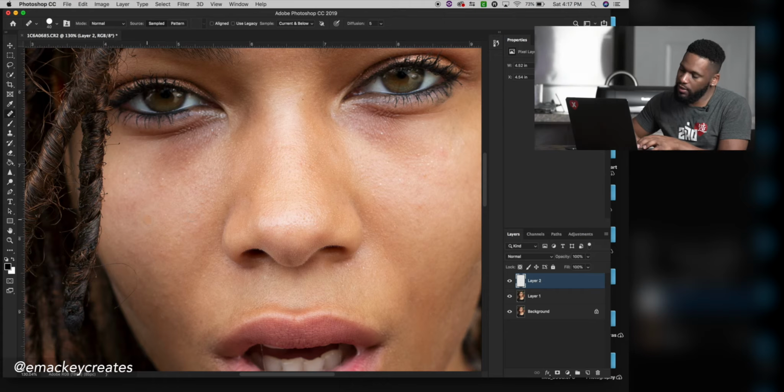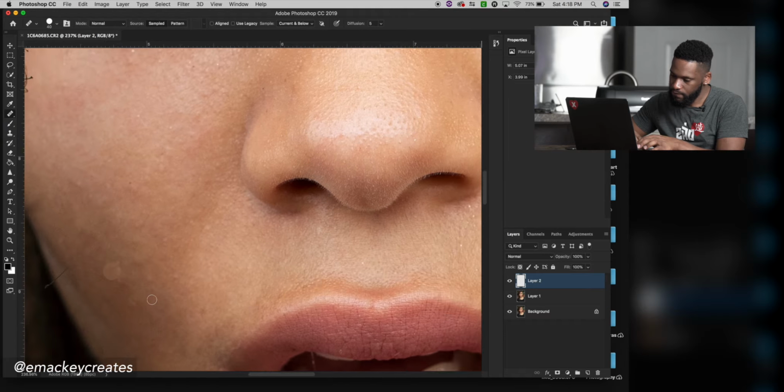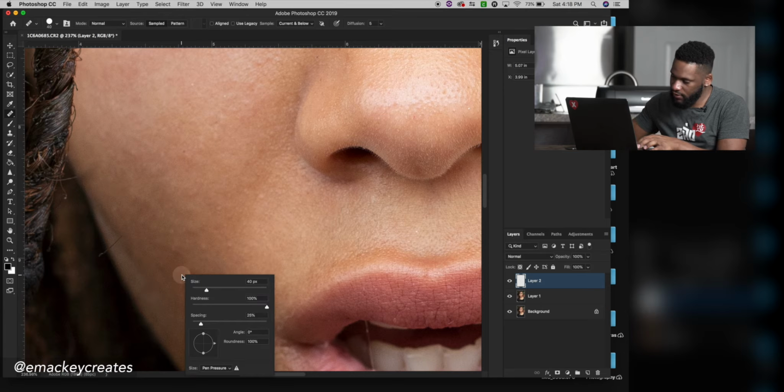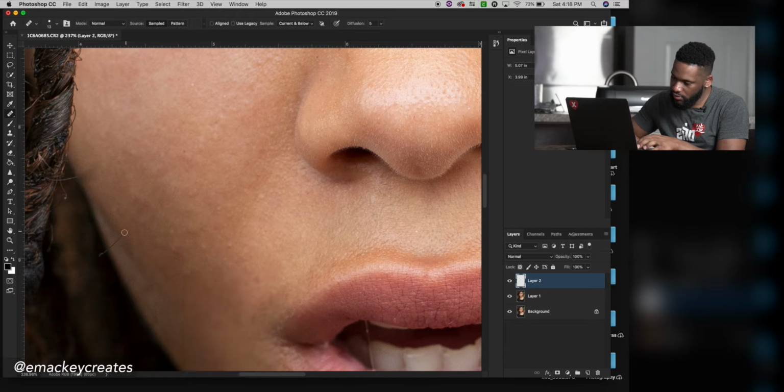And remember, in whatever area you're working in, you want to sample from an area close to that area and then fix it from there. So right here, she has some hair that's coming into her face. We don't want to see that hair there. We want to try to get this as close to perfect as we can.